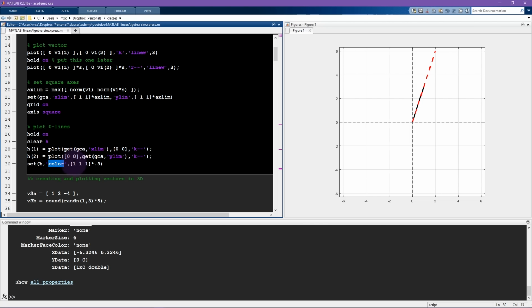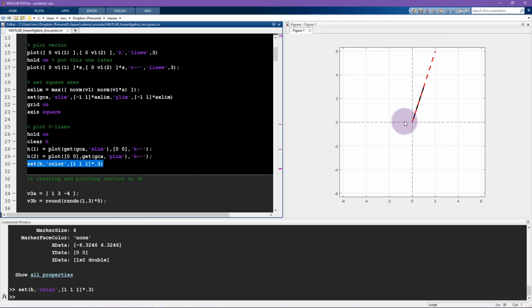So I'm going to list three numbers that correspond to R, G, B. They have to be scaled between 0 and 1. And in this case, I'm going to make it 30% of white. So let's see what effect that has. So here they are black, and now they are light gray. So it's not totally visible. I mean, it's not a huge change, but they are a little bit lighter now.